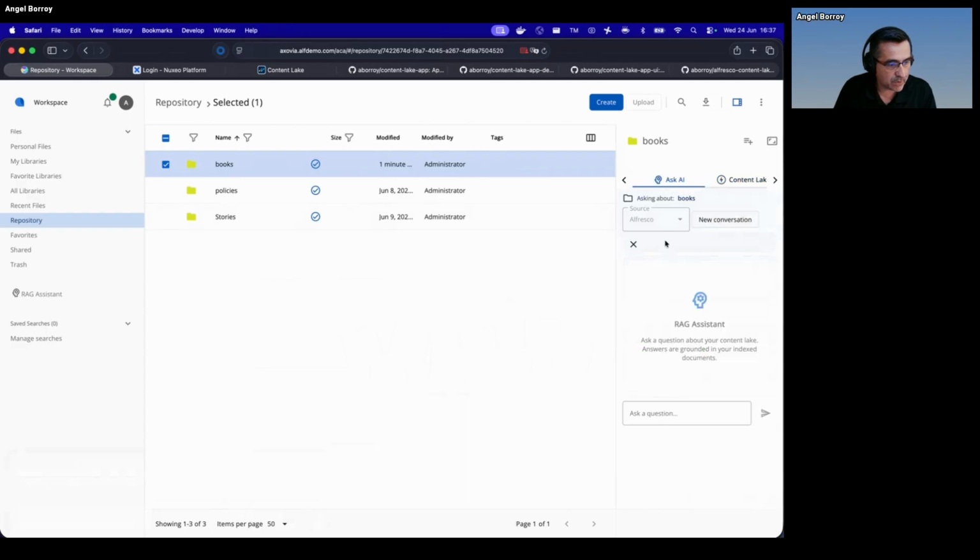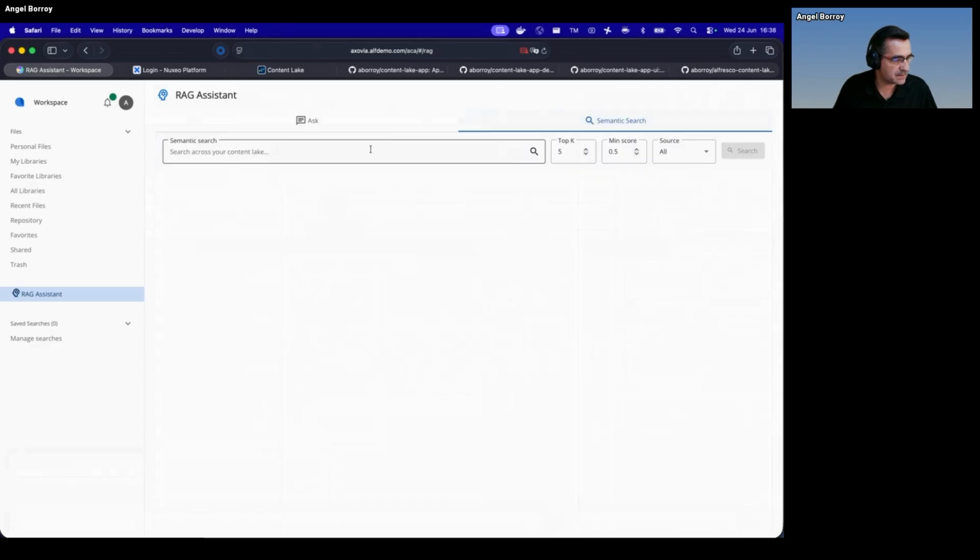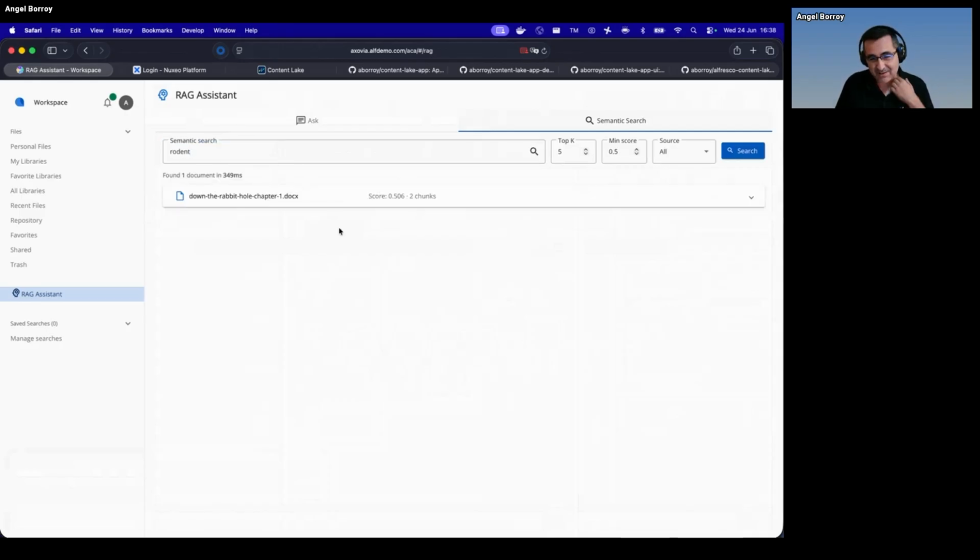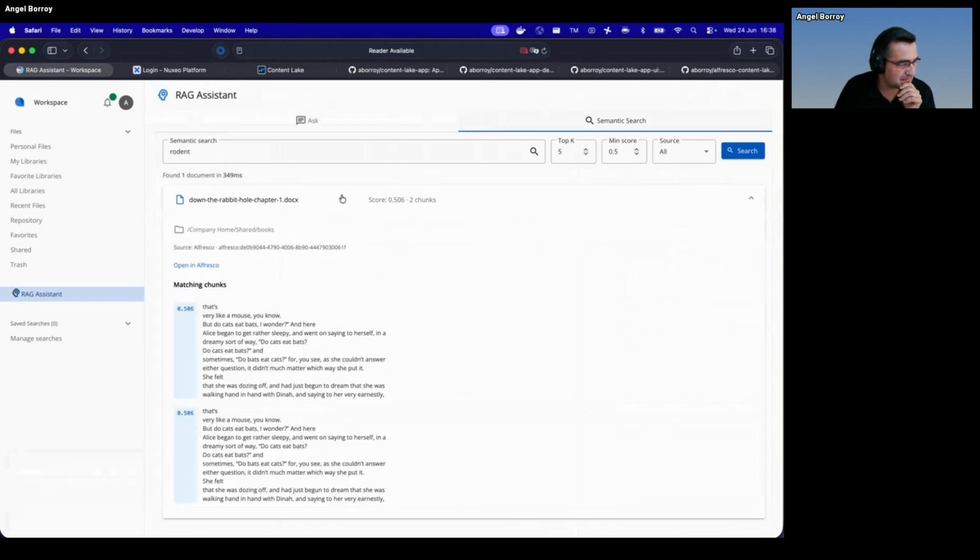Okay, and you can also start a prompt, a RAG conversation only in this folder. So if you want to ask some questions inside only the folder, then you can use this option. Or you can use this semantic search. So for instance, I'm going to use rodent. Rodent is not a synonym of rabbit, but even with that, we are able to find rodents in the text. Okay, so this is what semantic search means.